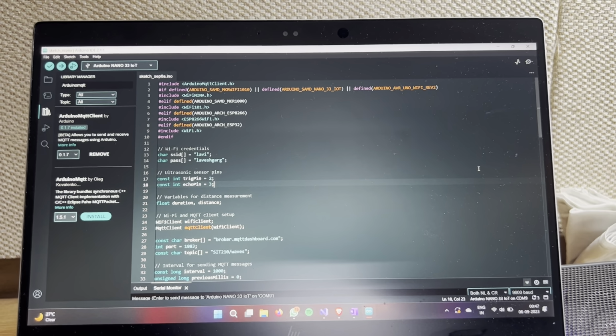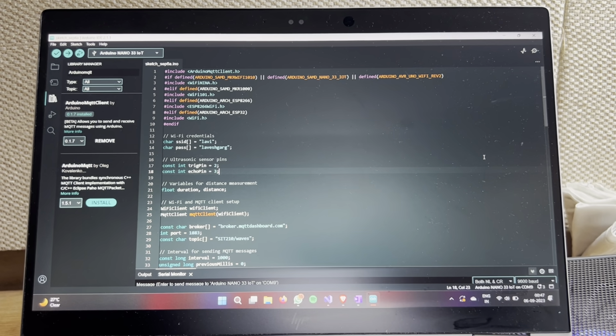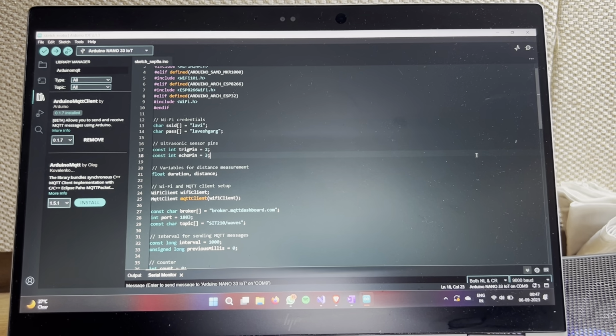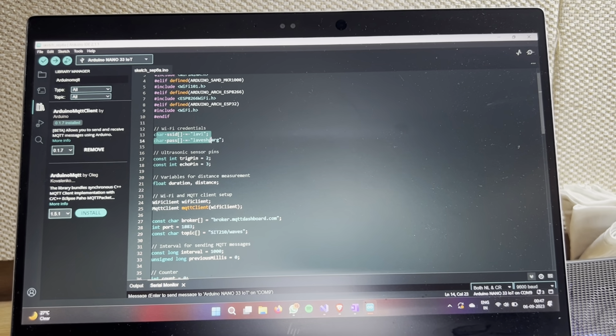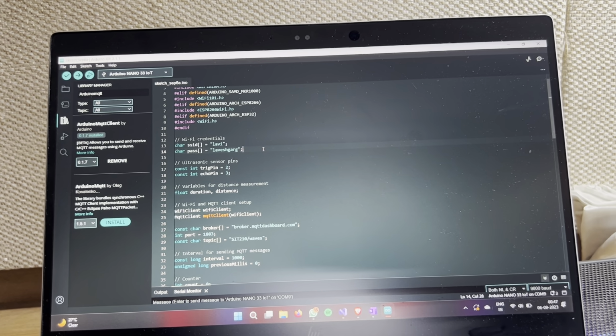First, we include the necessary libraries based on the type of Arduino board. These libraries enable us to work with Wi-Fi and MQTT. Next, we set up the Wi-Fi credentials, the SSID and password for the network you want to connect to.